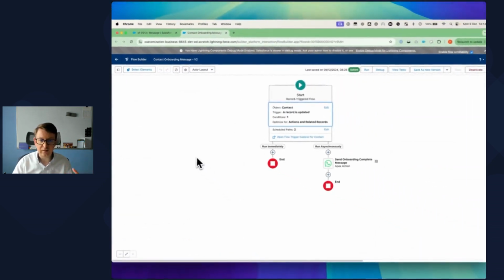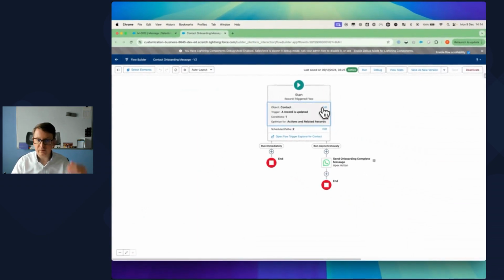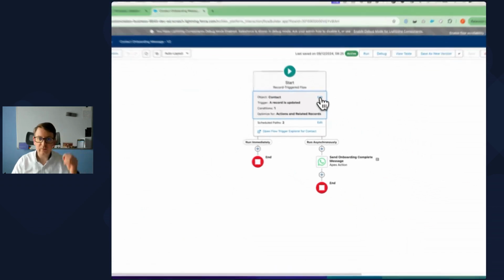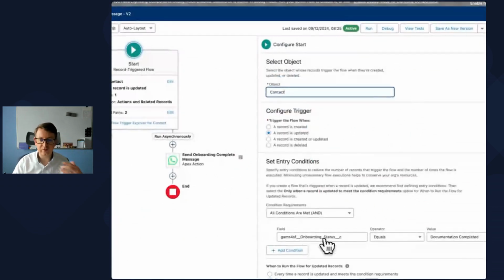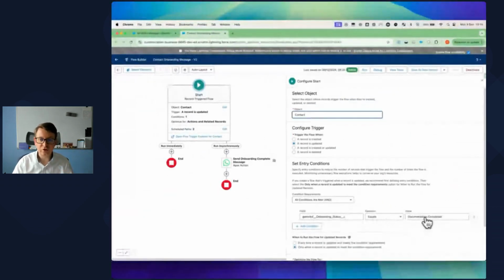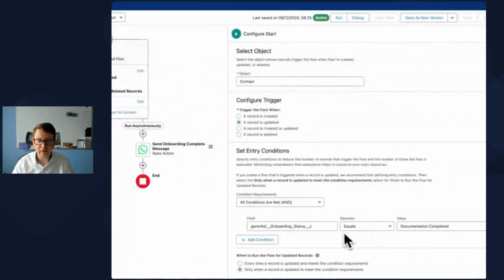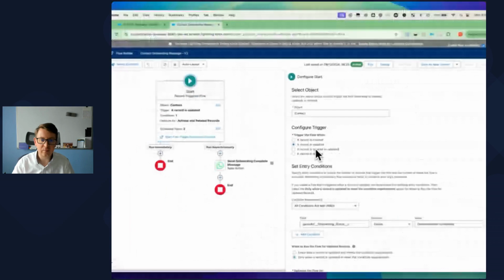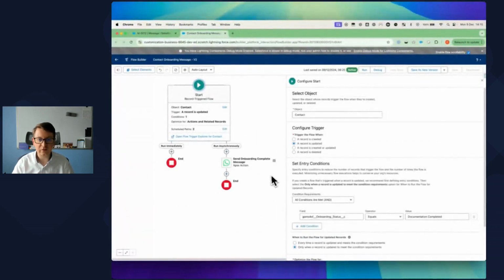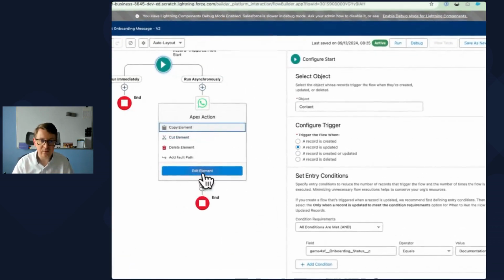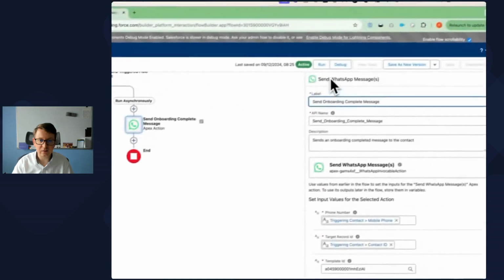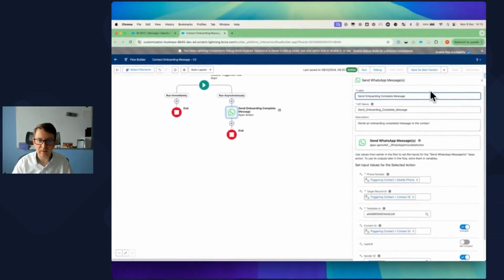So let's just hop over and have a quick look at the flow that's running this. It's a very simple record trigger flow in Salesforce. For those familiar with Salesforce, this is very, very simple. We just check to see that the status has moved to documentation completed, which is one of our pick list values that we saw. And when that happens, we're just going to go down our asynchronous path because we're making a callout to Messente, and we're going to use our send WhatsApp message Apex action.